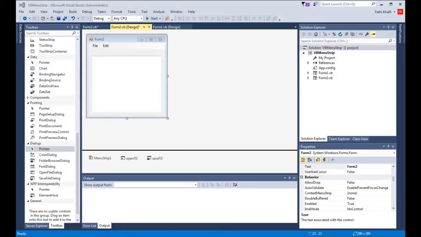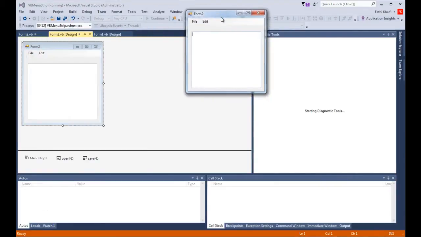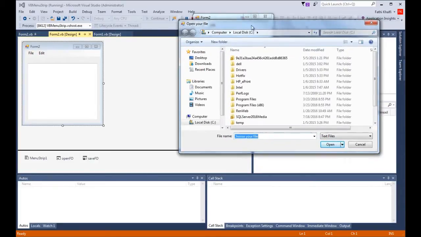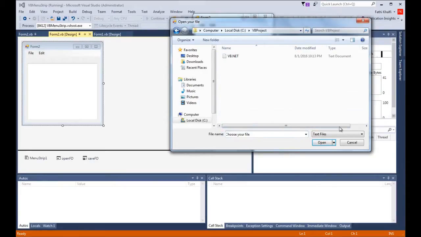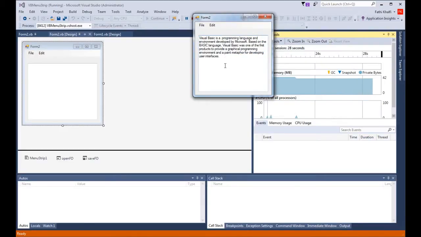I have the previous project open, the VB menu strip open. This is a project that we've been working with for the past lessons. As you recall from the last lessons, we were able to open the open file dialog, select different types of files, then open the text file and read it in the StreamReader, and read it in the text box that we have in our form.